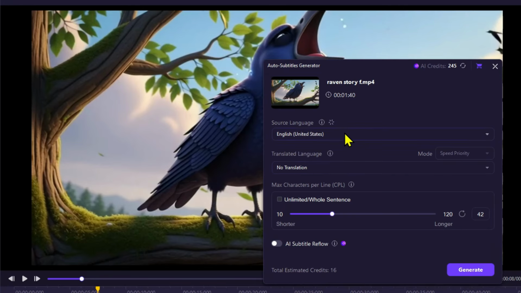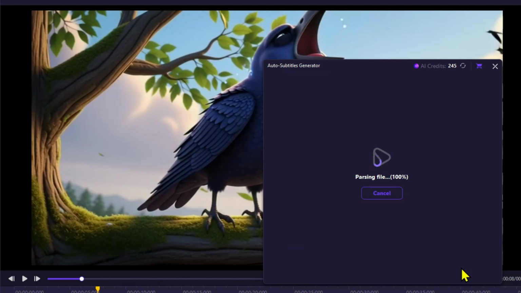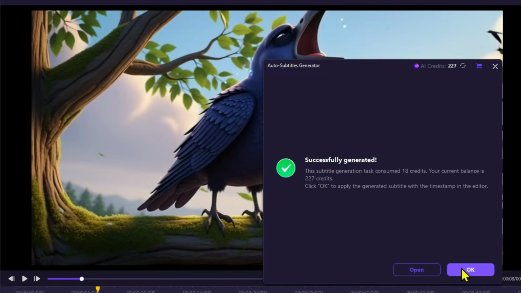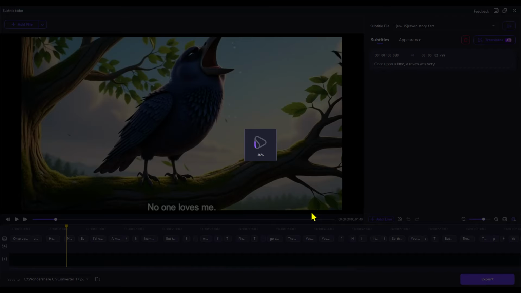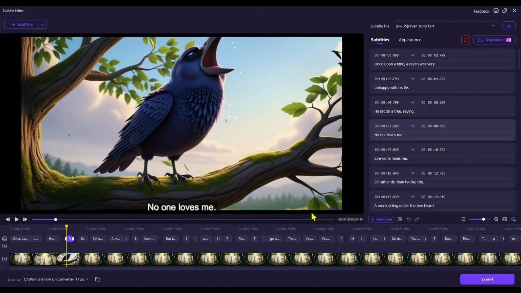At the end, you'll see the AI Subtitles Reflow option. If you enable it, the AI will automatically fix any grammar or spacing mistakes in your subtitles. Once you hit Generate, the subtitles start processing, and believe me, in just 10 seconds, they're ready. Super fast, and incredibly accurate.